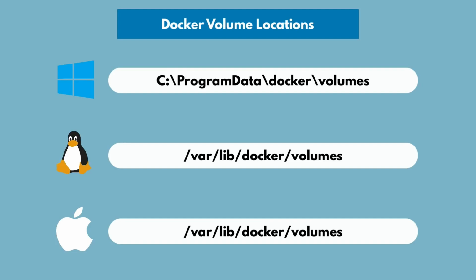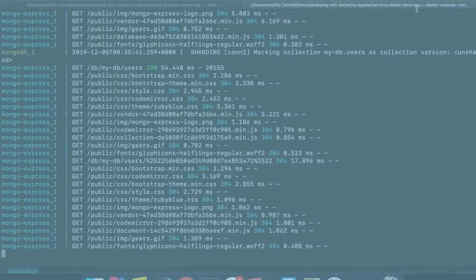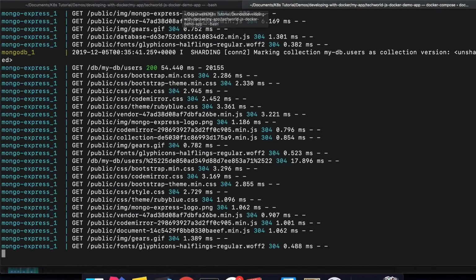Inside of this volumes directory, you actually have a list of all the volumes that one or many containers are using, and each volume has its own hash, which has to be unique. And then /_data will actually contain all the files and all the data that is persisted. Let's head over to the command line and actually see the volumes that we persisted for MongoDB.